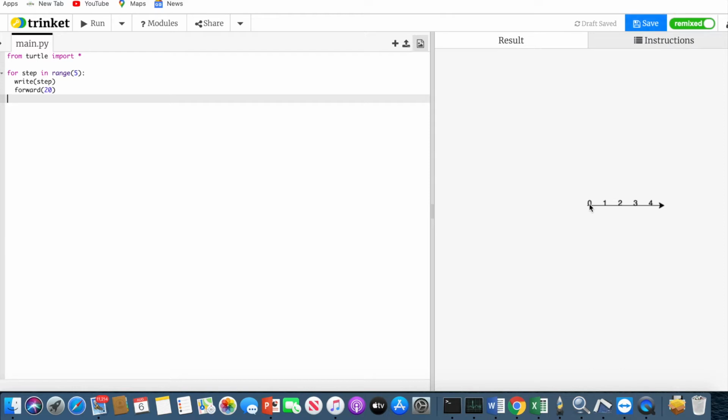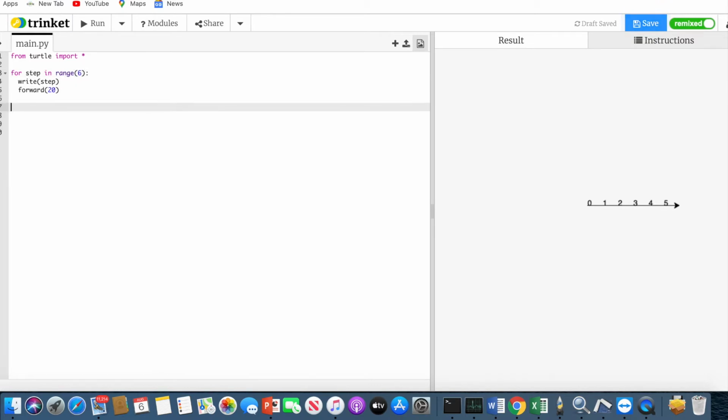And the reason why, even though we write 5, is that it includes the number 0. So if you count 0, 1, 2, 3, and 4, those are 5 numbers in themselves. So let's just change it to 6, so you can add in that 5. There you go. So now we have that done.